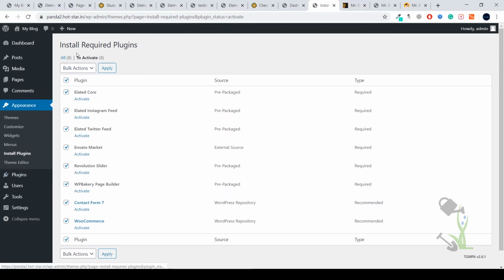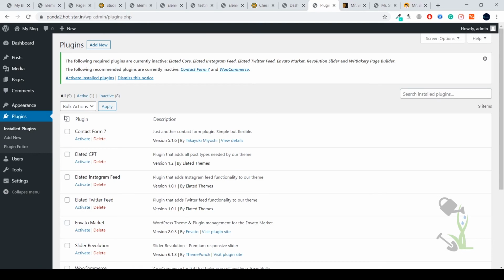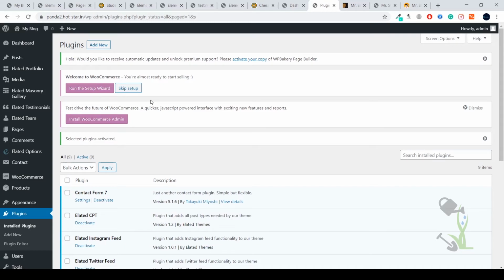I will rather just go to plugins, installed plugins, select all, and just bulk action activate. Here it doesn't take that much time. It will be like a couple of seconds. Just wait for it. So as you can see, all our plugins have been activated successfully, which is a really great thing. So let's see how our website looks right now.